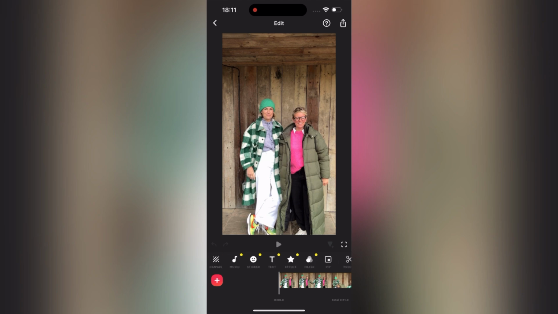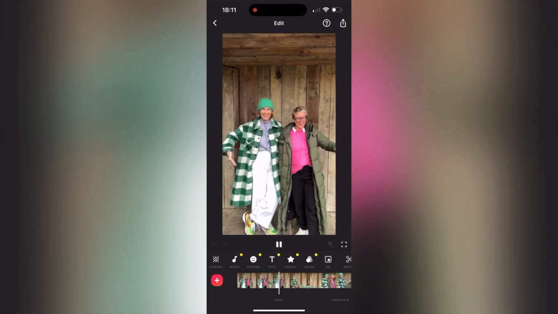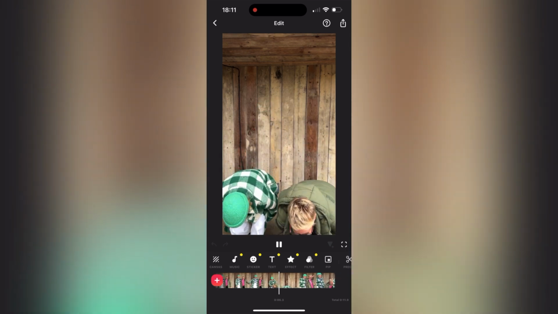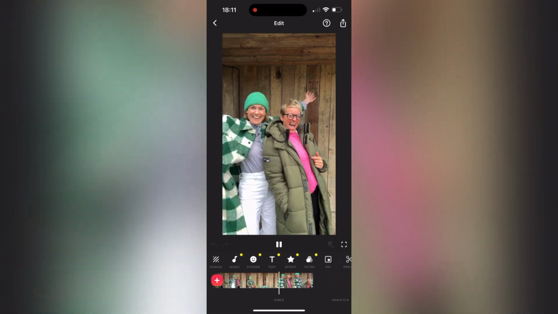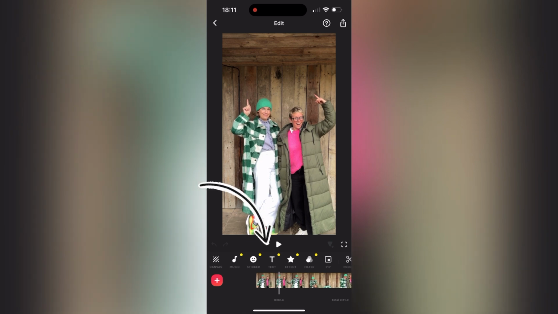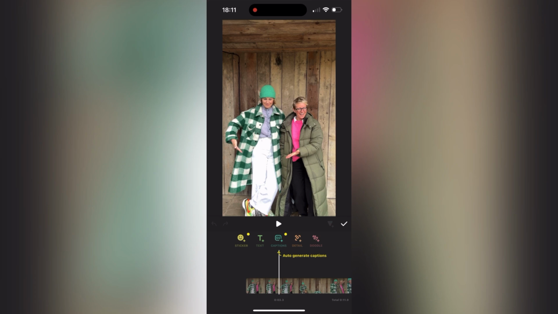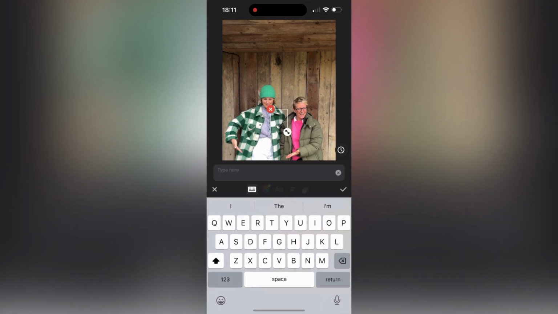So I'm going to play this clip in its entirety so you can see what the raw version looks like before we start editing. So we point up, we point into the middle of the screen, and then we do a duck. Now, the first thing I'm going to want to do is add some text. So I'm going to press on the T button, which is in the middle of your toolbar, in between the two videos, and that brings up the text option.